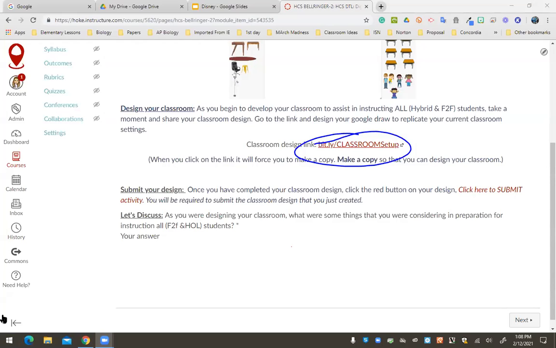Okay, if we could raise our hand, and I have some students here in the classroom as well. Our question is, as you were designing your classroom, what were some things that you were considering in preparation for your instruction for all of your students at the same time, synchronous, face-to-face students and your HOL students? What did you have to think about when you were designing?